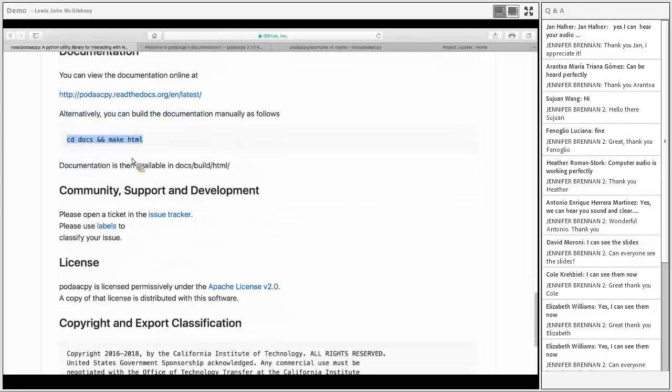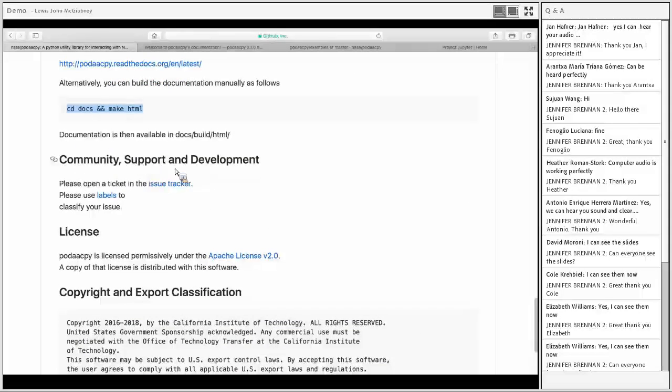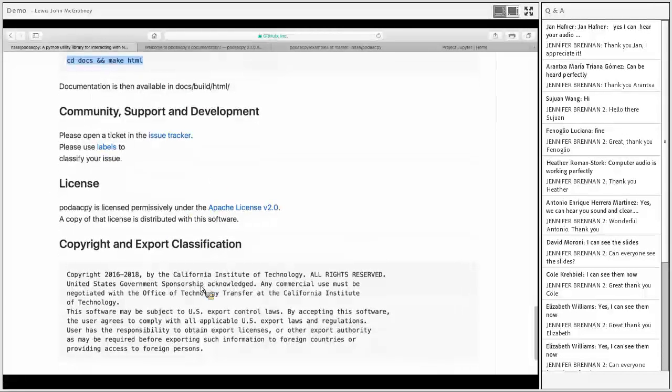Finally, we have some links to our community support and development on the issue tracker via GitHub, some information on the license, and some copyright and export classification, which was mandatory based upon the open sourcing of this code from NASA JPL here in Pasadena, California.